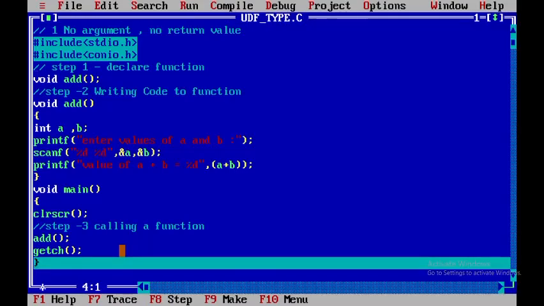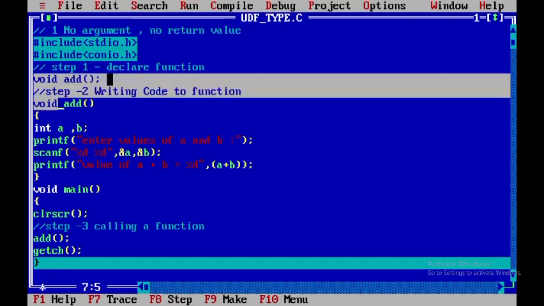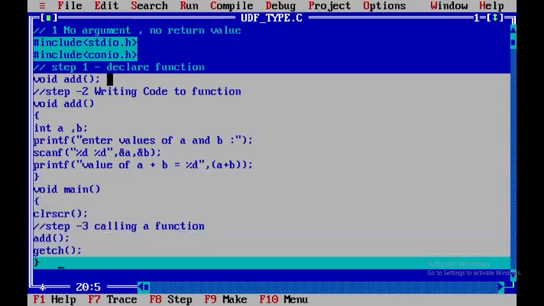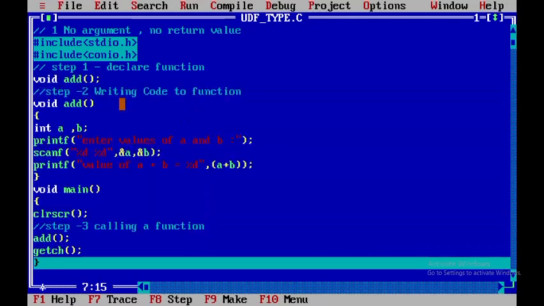First, step number 1, we have declared a function. It is void. Void means no return value. When a function does not return anything, it is void. No argument: when we don't write anything in this bracket, it is no argument. And step number 2, providing the body of the function. No matter how beautiful code you write in the body of the function, if you do not call it, it will not get executed, right? So this is UDF type number 1.